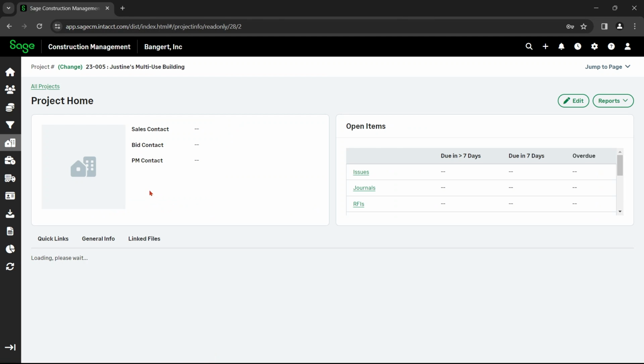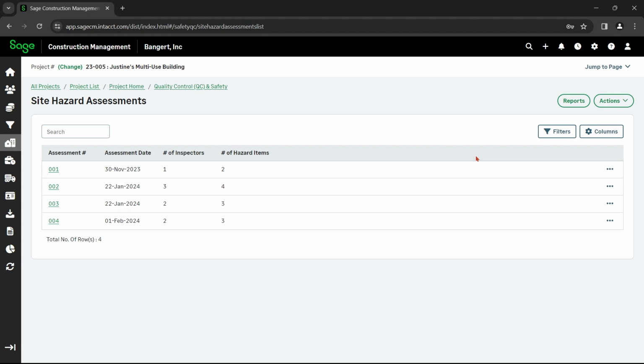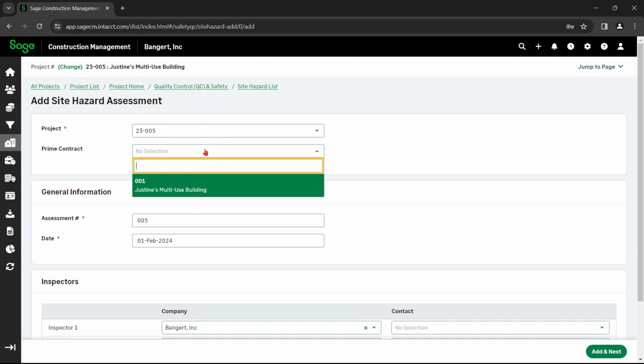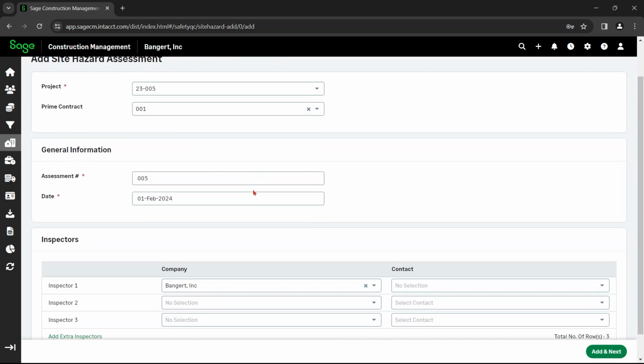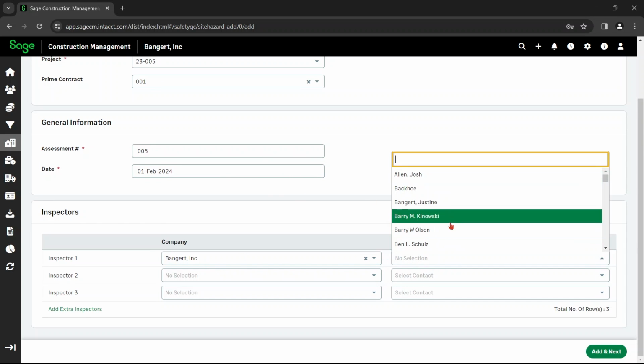I'm going to select from this list, scroll down to QC and Safety and click Site Hazard Assessments. Here we're going to click Actions, then Add Manually. The project number will be put in for you. You can put in the prime contract if you want to. The assessment number and the date will be put in for you. You can put the inspectors.